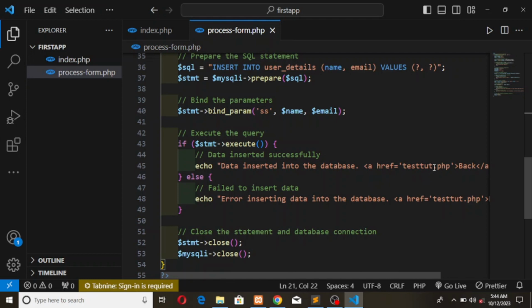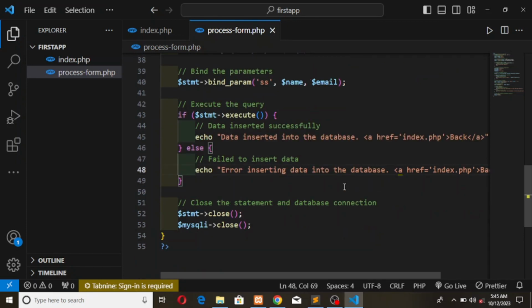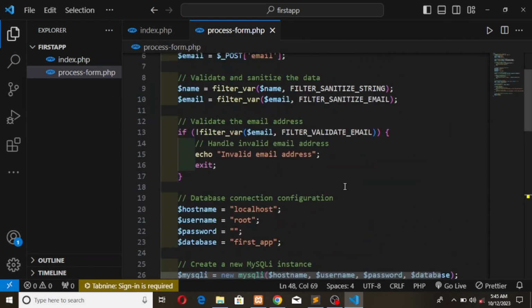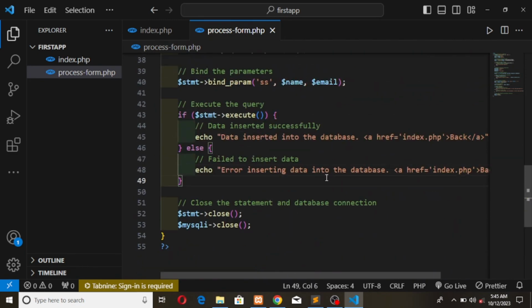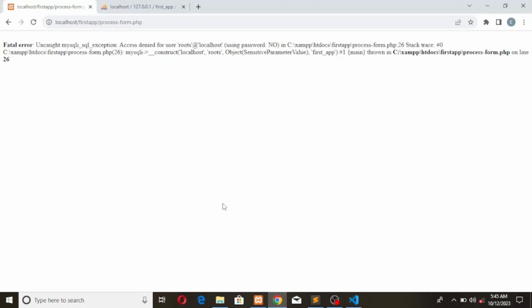So I will change it to index, control save, index again, yeah, index, control save. So now let's test our app. Let's test and see. Okay, we are going to refresh.